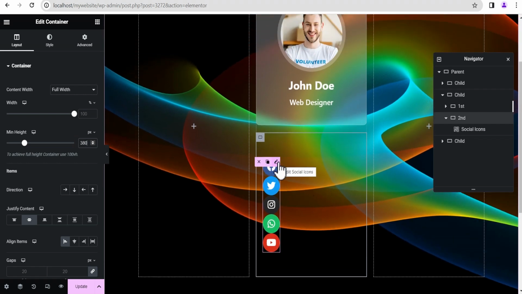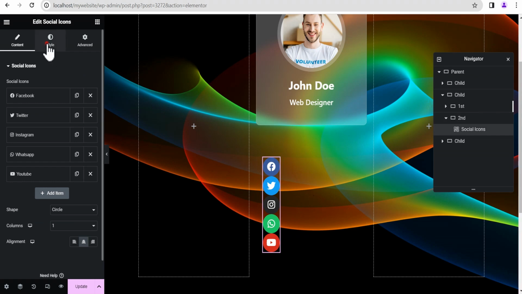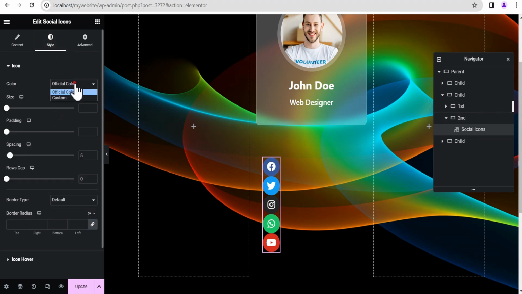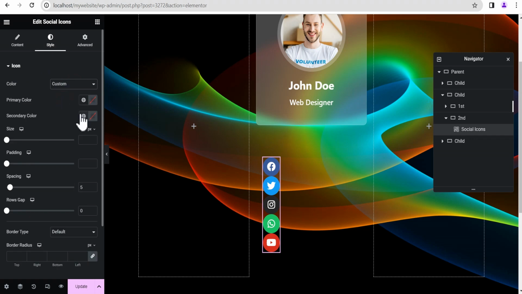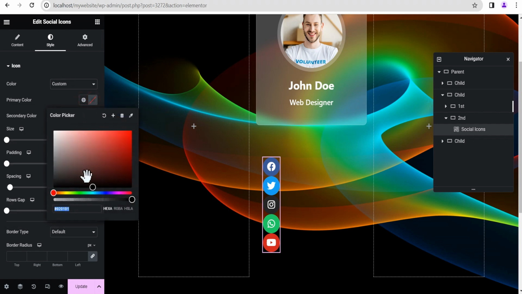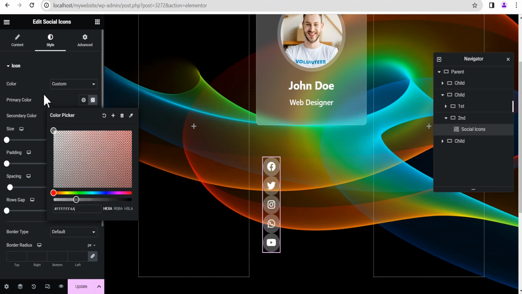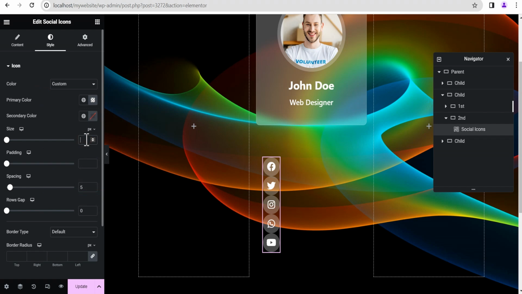Okay, now we'll go back to this social icon, and then we'll go to the styling option for the social icon. Now for the color, we're going to set the color to custom, and for the primary color, we're going to give it a white color, and then we're just going to make the color a bit transparent, so we'll have something like this. Okay, the next thing we're going to do is for the size, we're going to give it a size of 20 pixel, or should we say 25 pixel? Let's say 25 pixel. Okay, now let's leave it at 20 pixel.